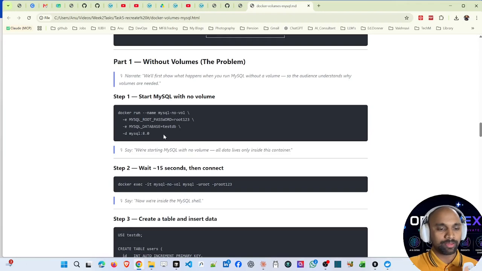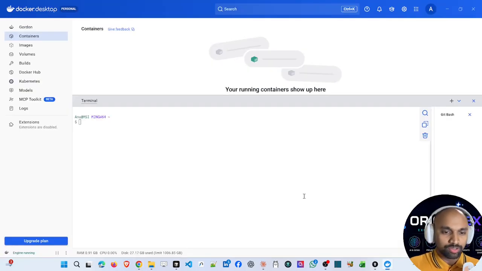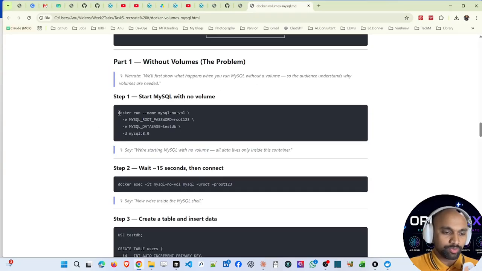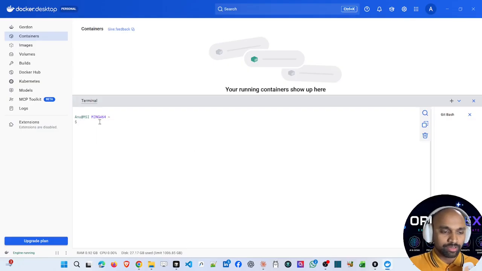I'm going to use this Docker Desktop application to demonstrate this. This is the bash terminal. First, I'm going to create a Docker container. I'm going to spin up a Docker container using this command. It will create a Docker container with the name mysql-no-volume, and this is the password, and this is the database testdb, and it is going to use MySQL 8 as the base image. Let's execute this command.